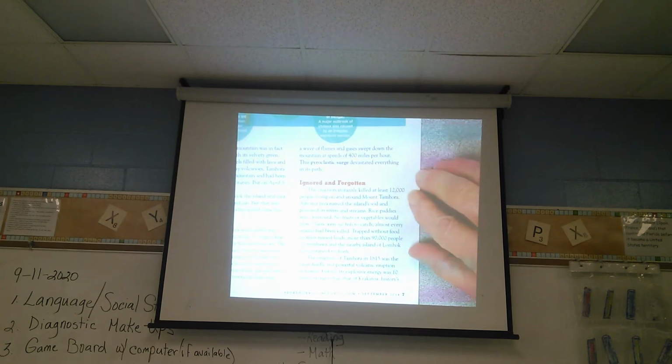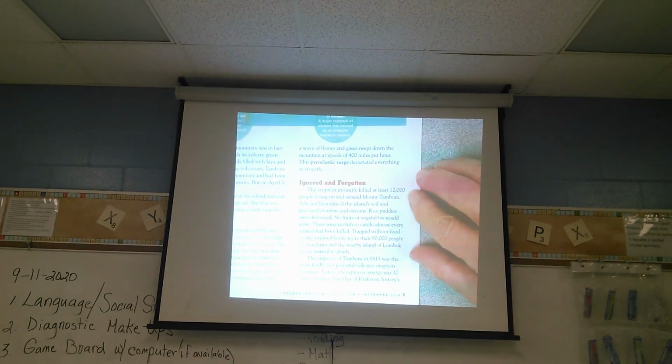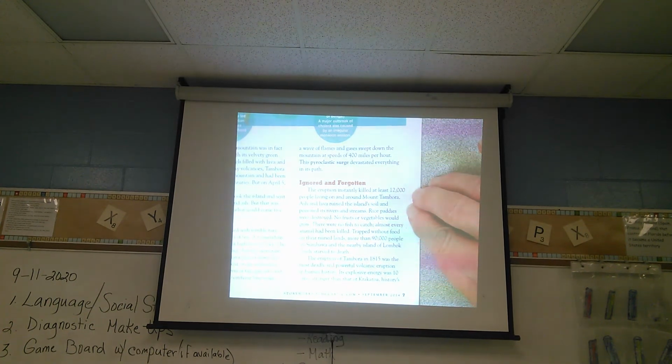The eruption instantly killed at least 12,000 people living on and around Mount Tambora. Ash and lava ruined the island's soil and poisoned its rivers and streams. Rice paddies were destroyed. No fruits or vegetables would grow. There were no fish to catch. Almost every animal had been killed. Trapped without food on their ruined lands, more than 90,000 people on Sumbawa and the nearby island of Lombok slowly starved to death. What style of writing, Connor, is this?